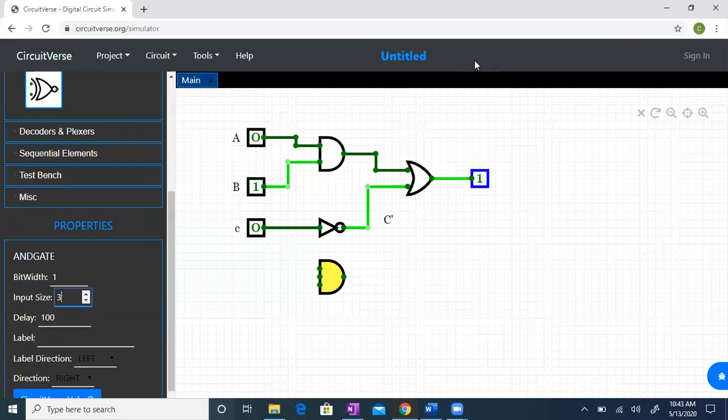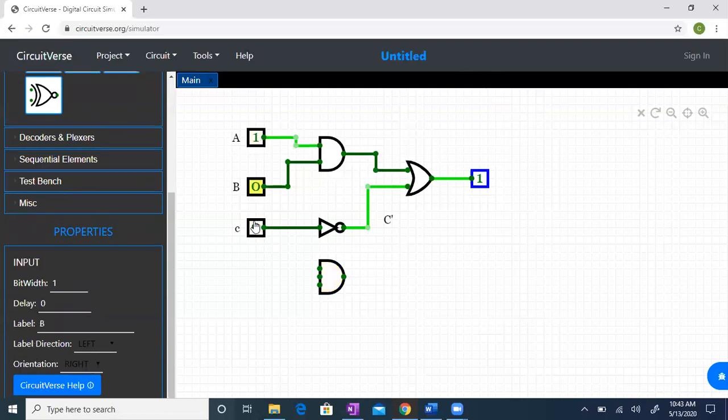So take that problem, make it as a truth table, and then throw it into Circuitverse to see if the results of the truth table match, by clicking and changing each value. All right, so next time we're going to look at taking our expression and simplifying it.